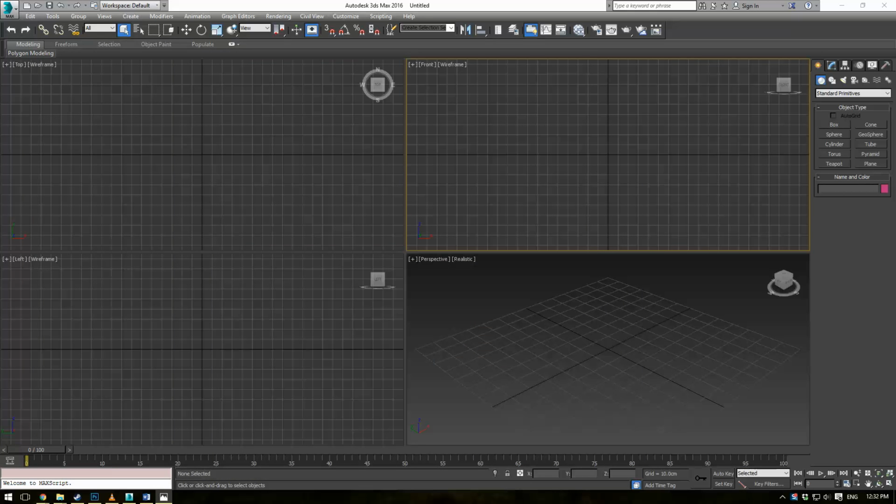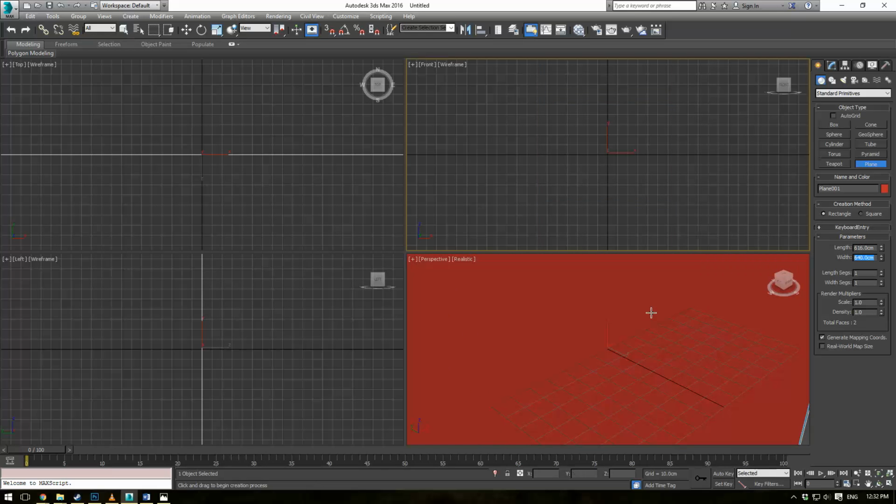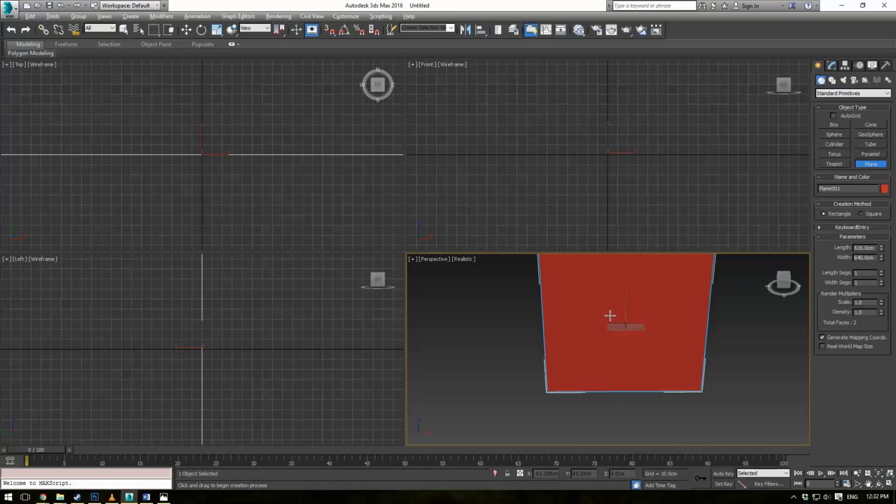So what I want to do here is go ahead and make a plane in my front view. Give it one length segment and one width segment, and from there what we need to do is go ahead and get the size right. So it's going to be, let's see, 616 by 640, which is the same dimensions as the reference image.